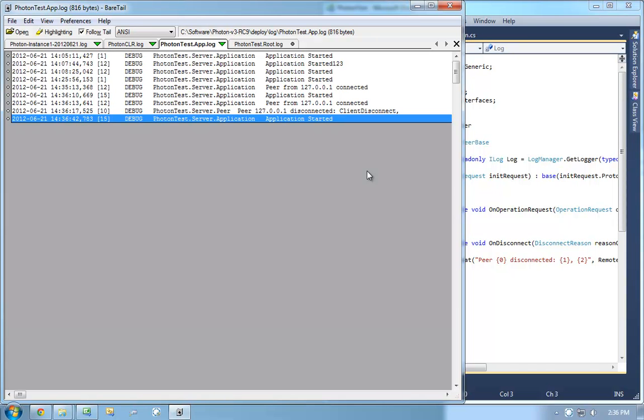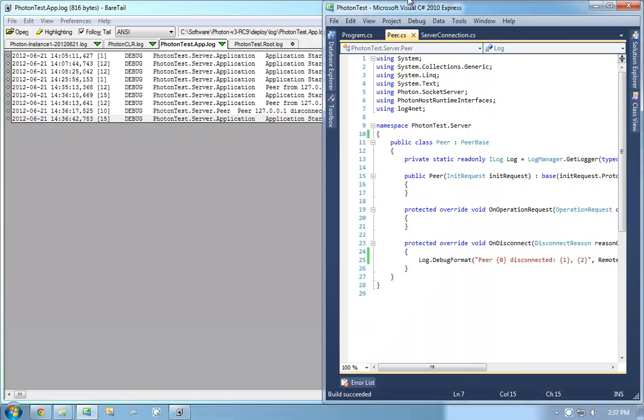Right. And then the application started message is very helpful because once you see it, you know you can go ahead and launch a peer or launch a client, and it's going to connect to the right application. Cool.